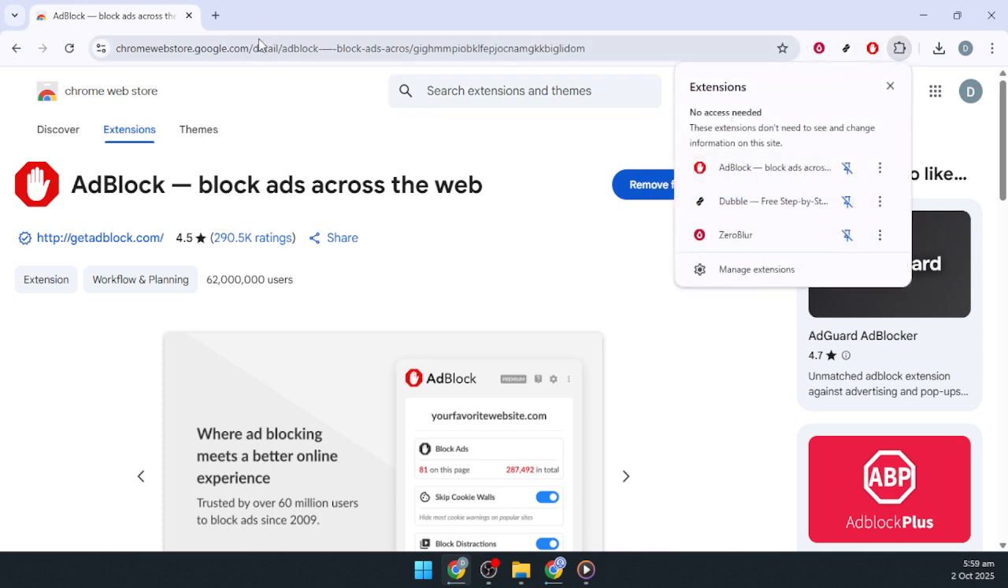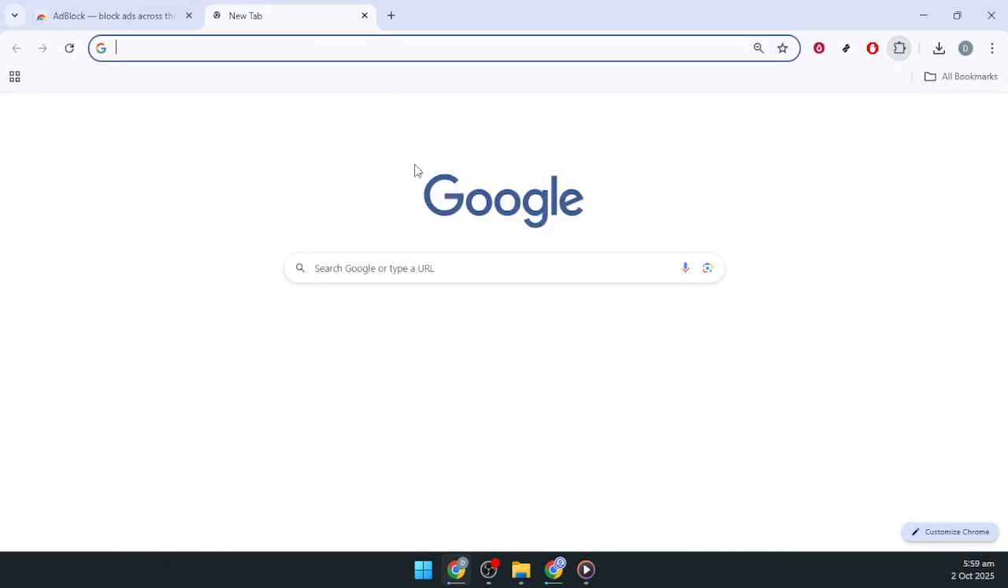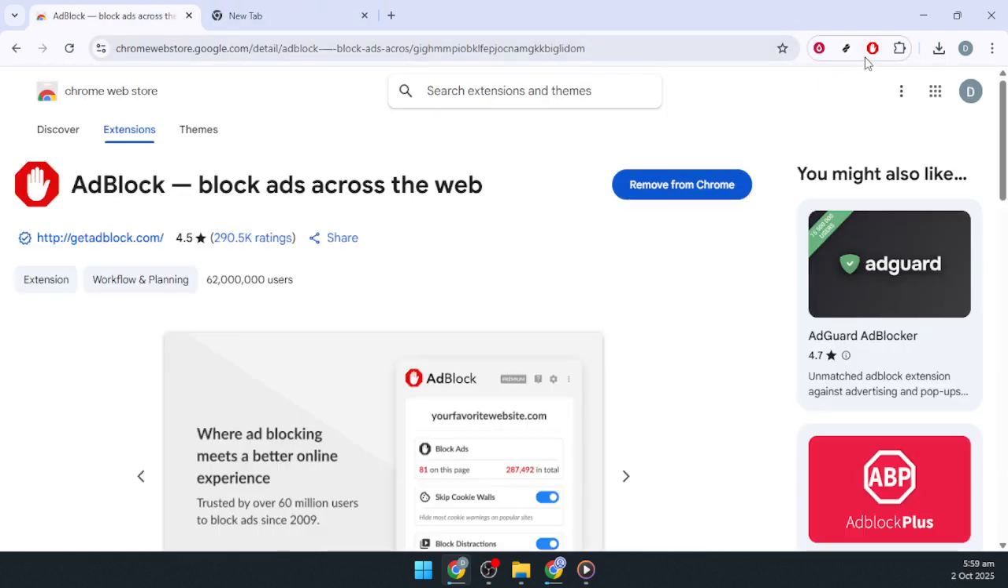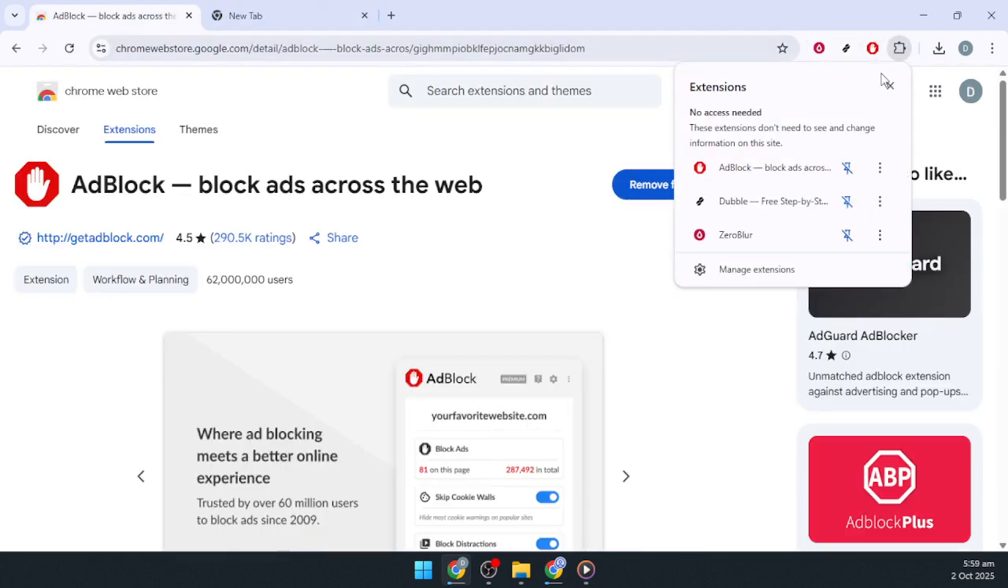And that's it. You've successfully added AdBlock to Google Chrome. From now on, as you browse, AdBlock will be working silently in the background to block unwanted ads, making your online experience cleaner and more enjoyable.